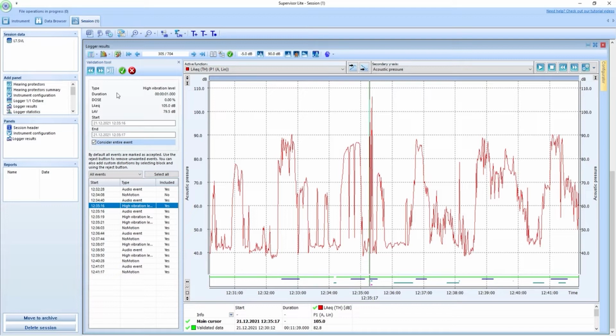This high vibration level marker is a very important tool for any health and safety professional. What this shows us is a marker that was triggered when the vibration sensor inside of the dosimeter was exposed to a high vibration shock. Probably something like the worker striking the microphone with his hand caused a very high peak, as you can see here. As the microphone is so sensitive, it interpreted the hit of his palm as a very high acoustic event.